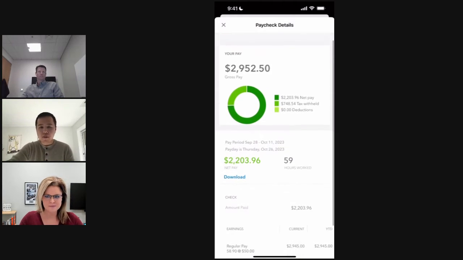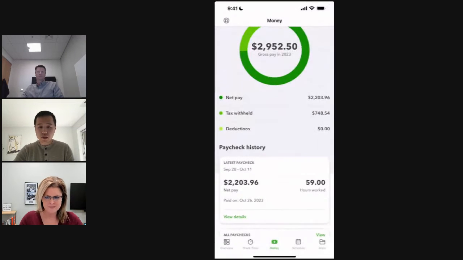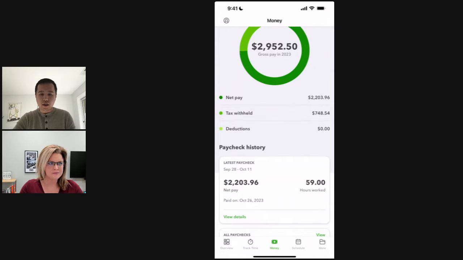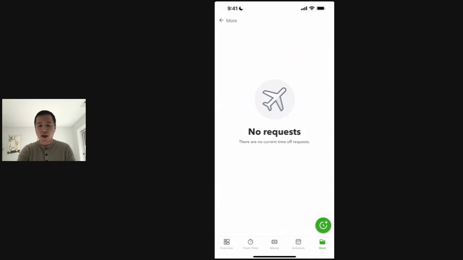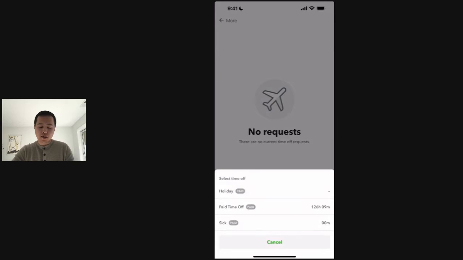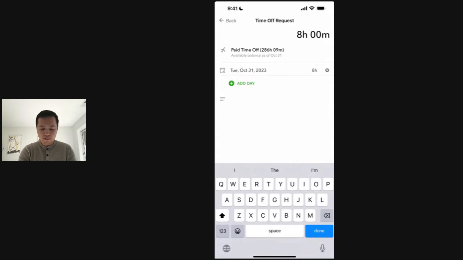And so in addition to tracking time and viewing my pay stubs, I can also see time off balances in the app and submit a request to my supervisor. And so when I go to the time off tab, I can say, hey, I want to take time off sometime next week. And so in this case, I decided to take time off to celebrate Halloween with my furry kids. So that's tomorrow.